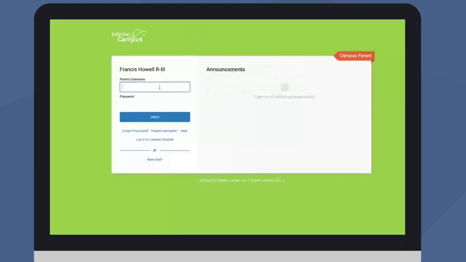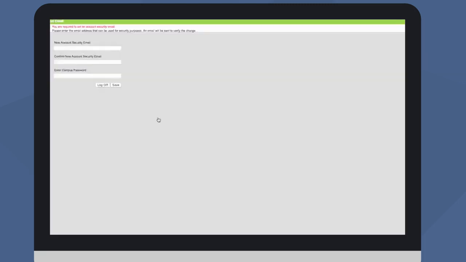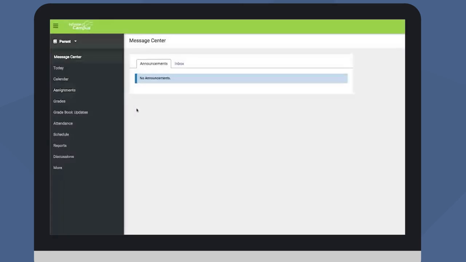Enter the username you just created and your password to log in. Enter a secure email address and re-enter your password. Select Save. You have now registered your Campus Parent account.